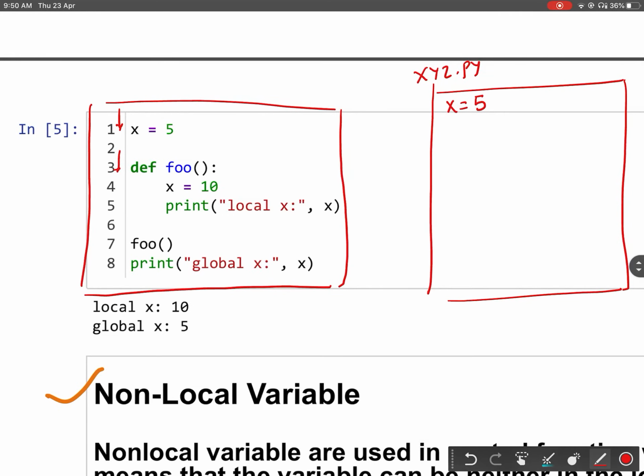As soon as it sees foo, it will create the object named foo in memory. Then whatever is inside this, it will create. It will not run, but it will create the objects that are there. As soon as it sees the x equal to part, it will create an object in memory with the name given there. And if a value is there, then it will give the value also.